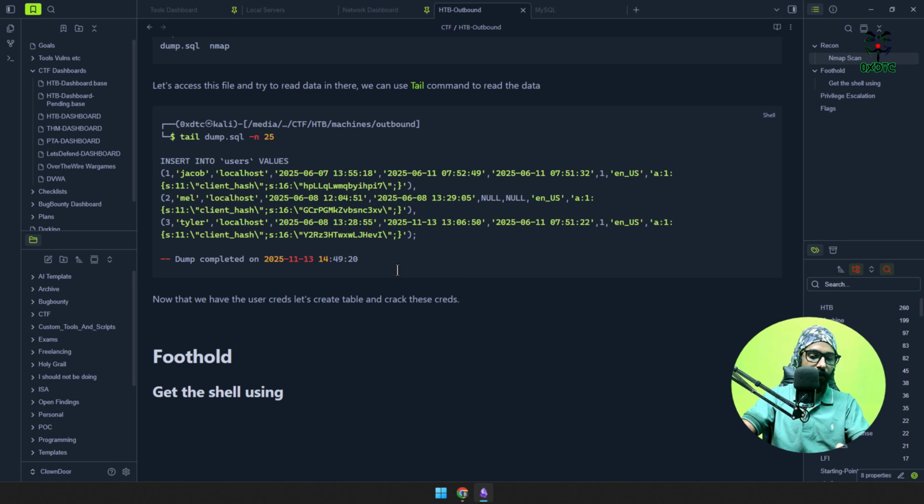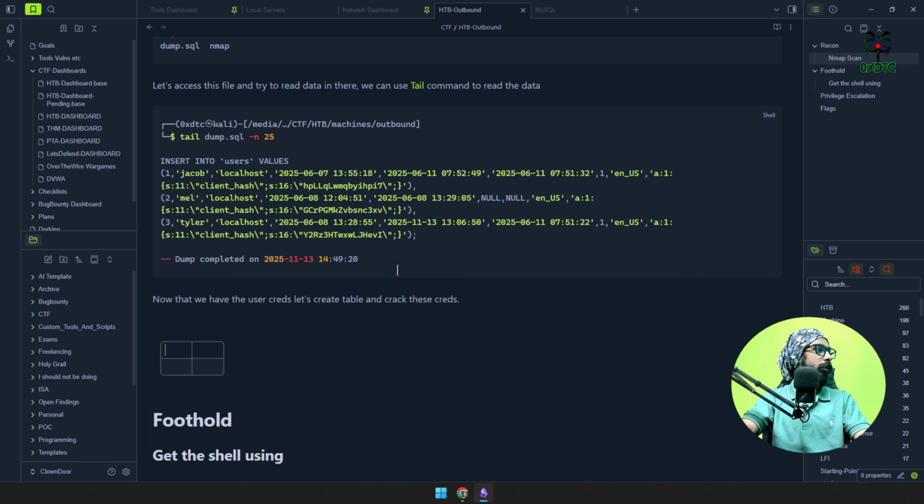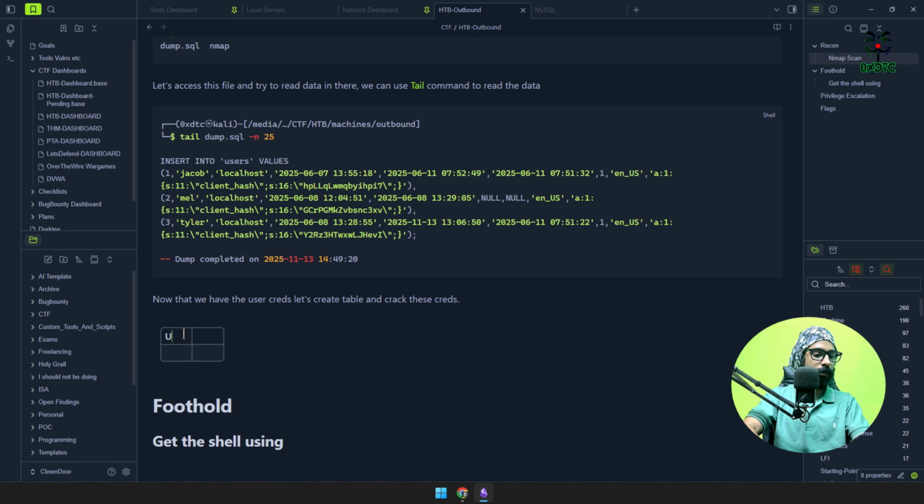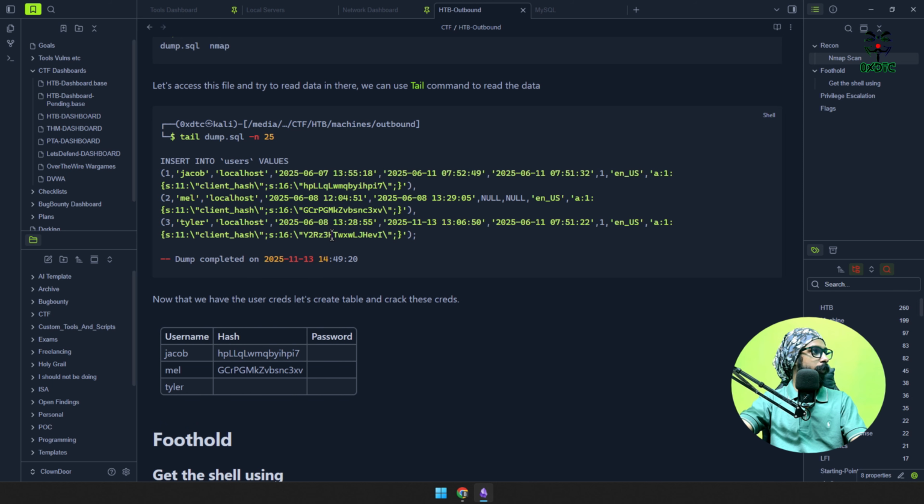the actual passwords. So let's create a table. In this table, we will add username, hash, and then after cracking, the actual password. So I guess we can put it like first Jacob. This is its hash. Okay, so we have these values.